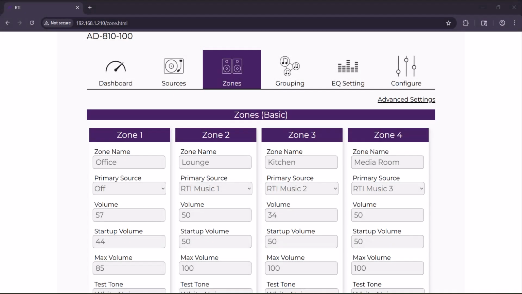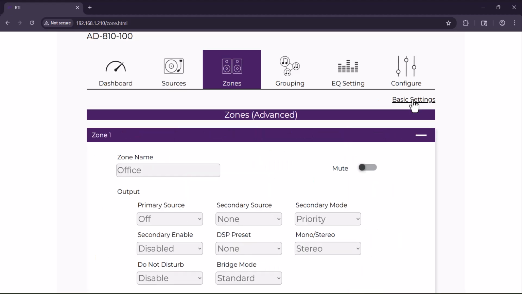Now we'll configure advanced zone settings and explore some of the great features in RTI audio distribution. Select the Advanced Zone Settings link in the upper right. This will take you to the Advanced Zone Settings screen. Under Zone Name, you could rename your zone. There is also a mute toggle to mute and unmute a zone.